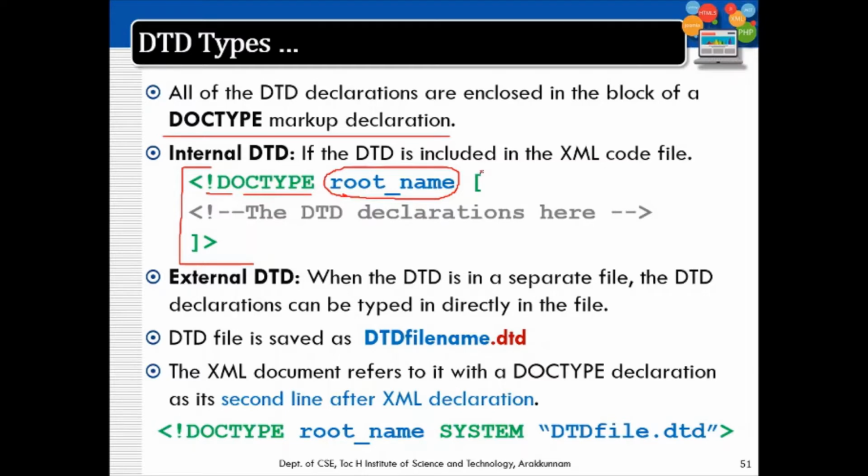Then we have to start a square bracket, and within the square bracket we can write all the rule sets. The DTD declarations can be written here. Finally, we have to close the square bracket and close the angle bracket. This is how an internal DTD is declared, and this section is added just after the prologue, before the XML root tag begins.